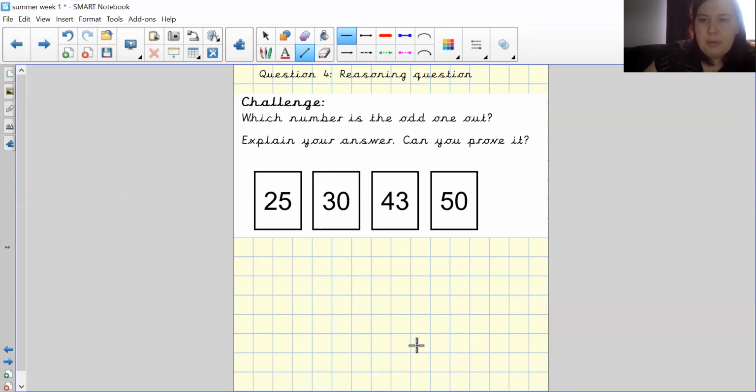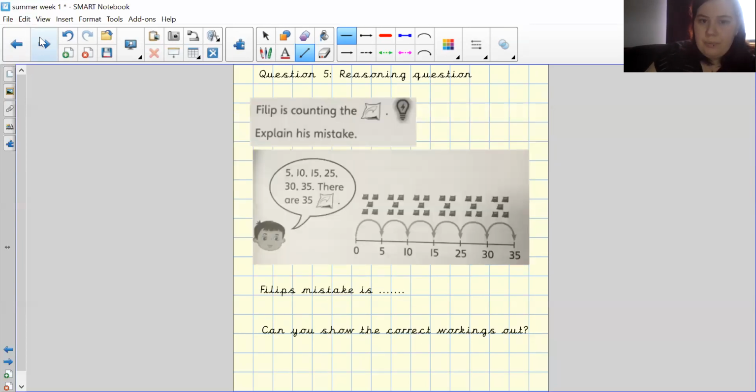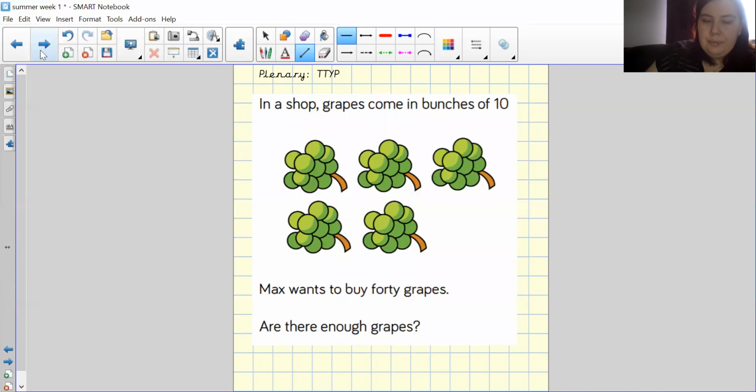I'm looking forward to seeing some of your reasoning and problem solving questions uploaded. And then final questions of question 5 for reasoning. Philip is counting the beanbags. Explain his mistake. To have a look at this problem, can you explain how he has done a mistake? And then just to finish off for today, this is just a quick thing to get you thinking. In a shop, grapes come in bunches of 10. Max wants to buy 40 grapes. Are there enough grapes here for him?